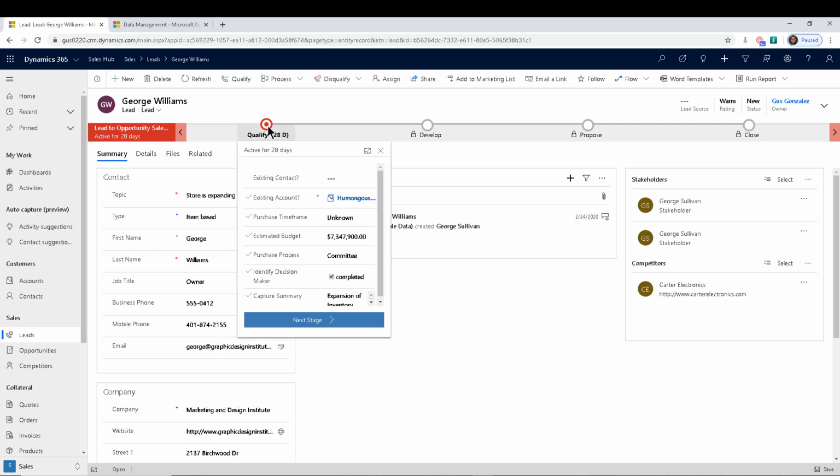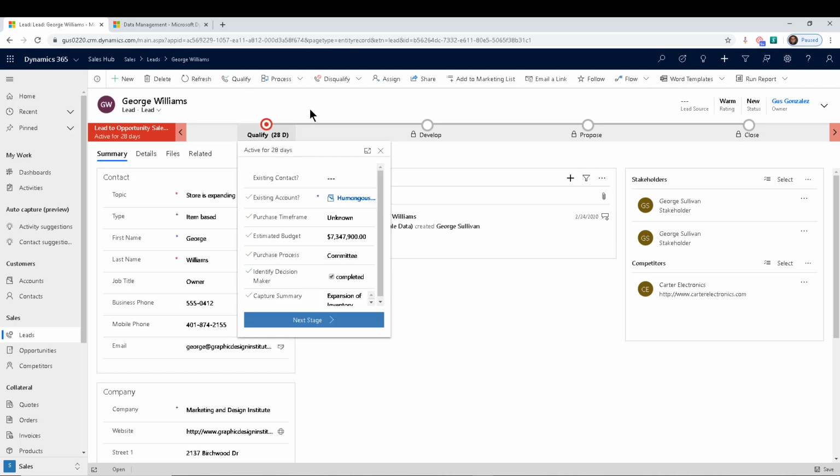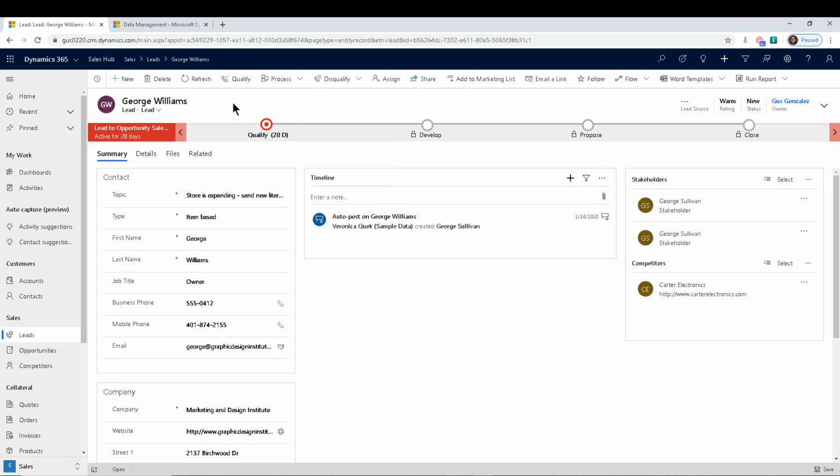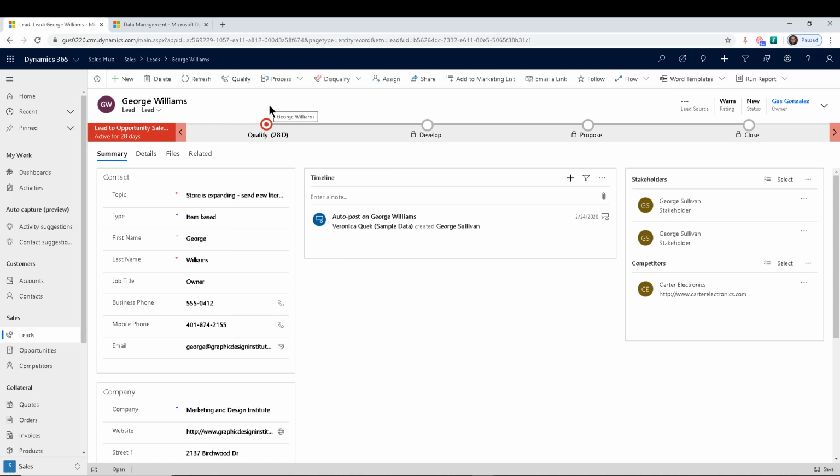Out of the box in the qualify stage, you notice that there's a couple of fields in here where they're asking us if this is an existing contact or an existing account. In this example with George Williams, you notice that there's actually an existing account that George already works for. The idea is that by us selecting an existing contact or an existing account, when we qualify this lead, it will not create those records. It will create the other ones. So in this case, because we have an existing account, it will actually create a contact for George, and it will actually create an opportunity as well.